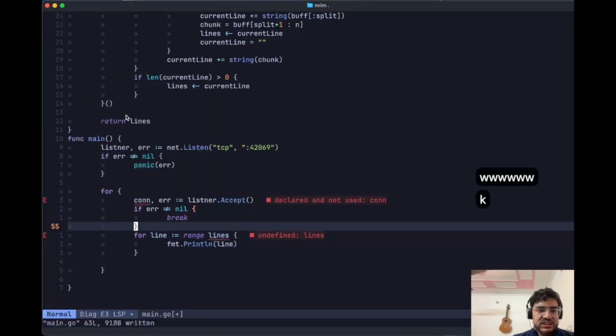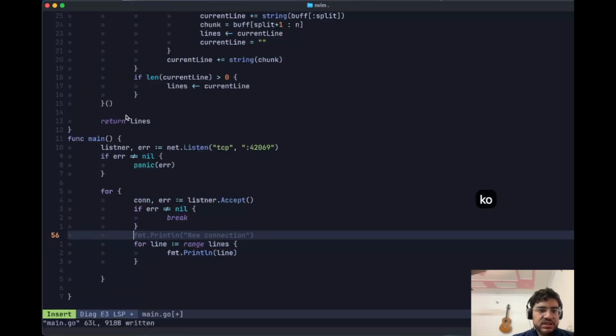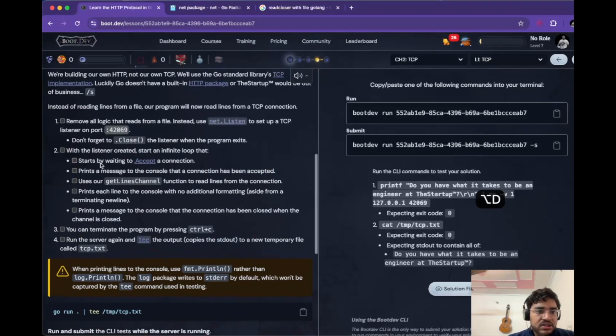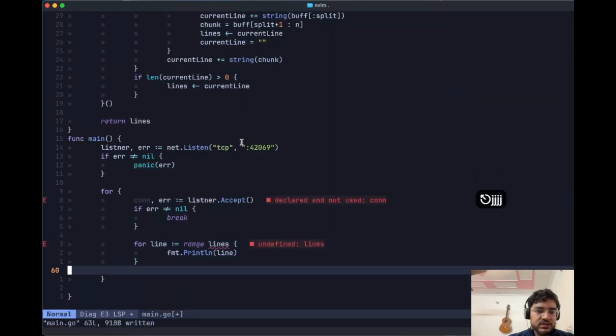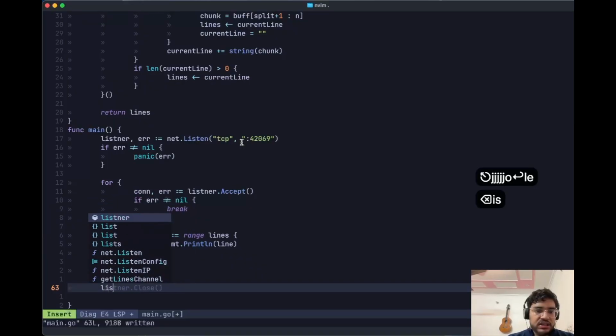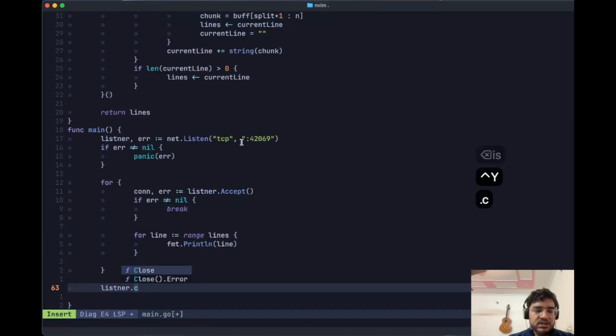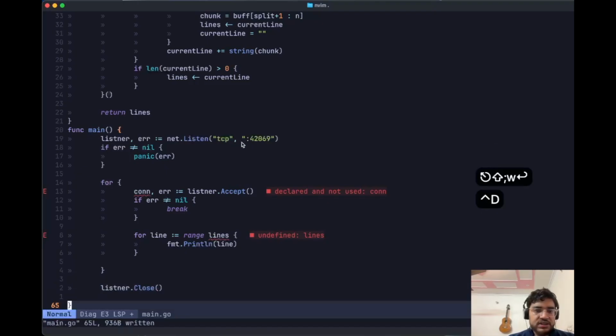Connection, listener. Okay, so I need to call the function as well now. I'm accepting the connection, and I have to send the connection on. Don't forget to close the listener when the program exits. So listener.Close. I'm done with that. Let's see what is left now.